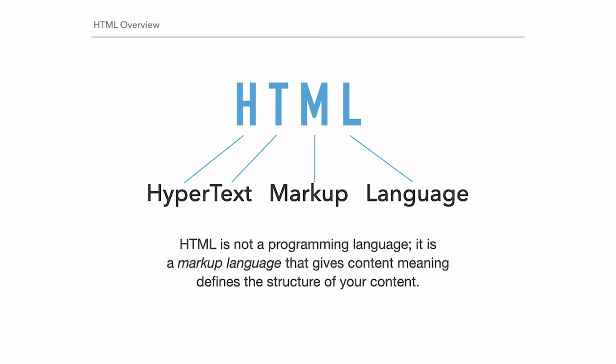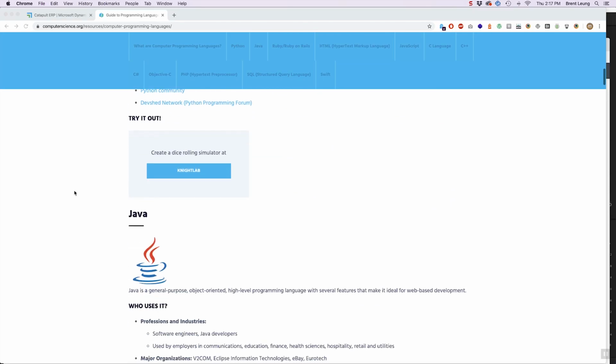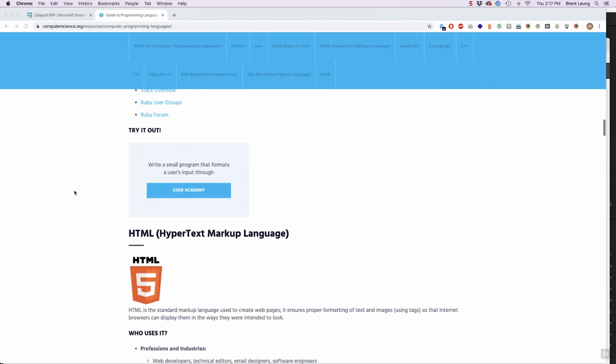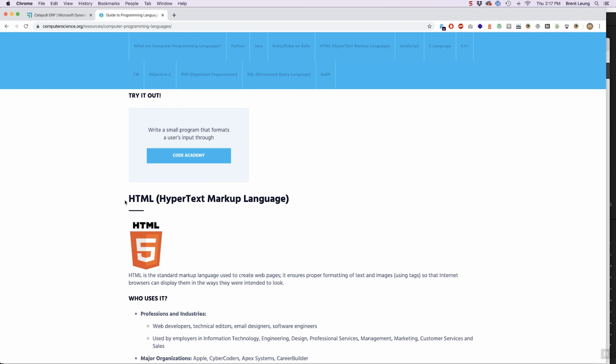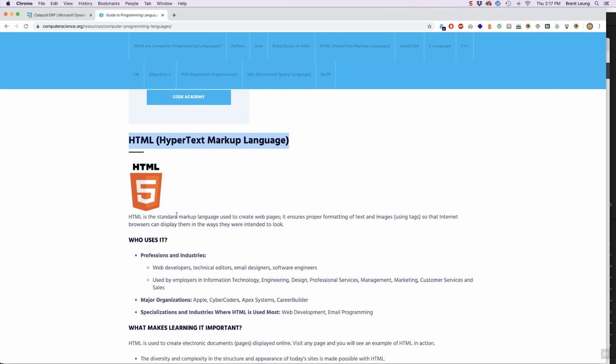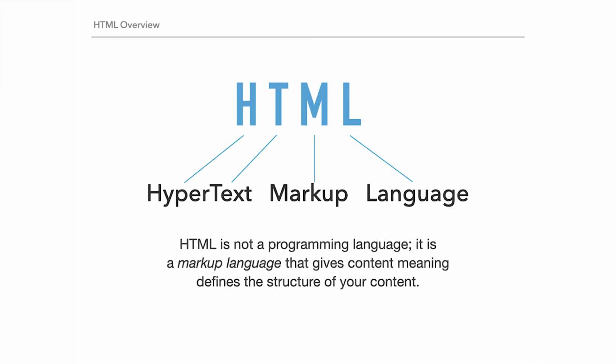So let's first talk about what a language is. Just like we communicate through different languages, computers also have different programming languages, such as Python, Java, C++, Ruby on Rails, and then of course, we have HTML, which is considered a markup language. So what exactly does markup mean? To put it simply, a markup language uses tags to define an element within the HTML document.